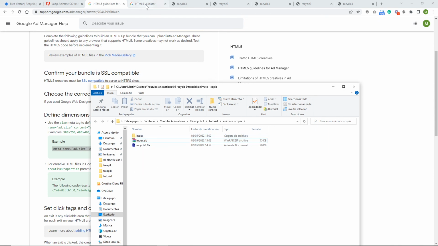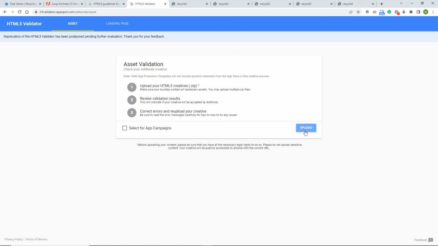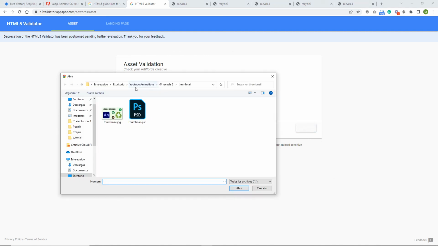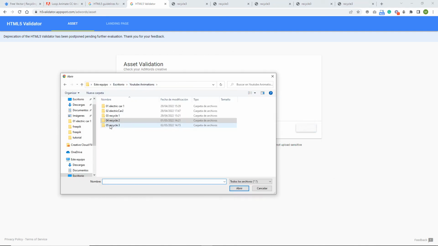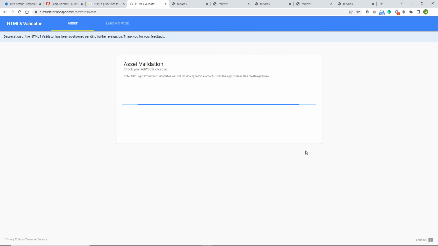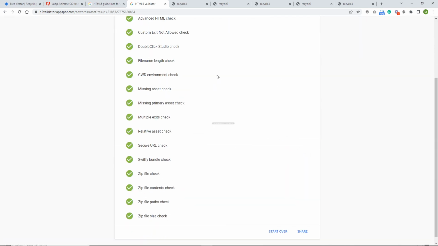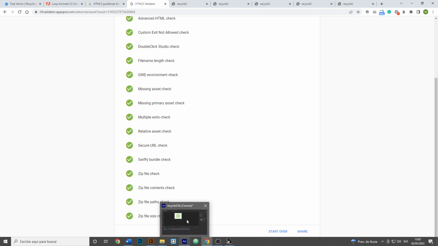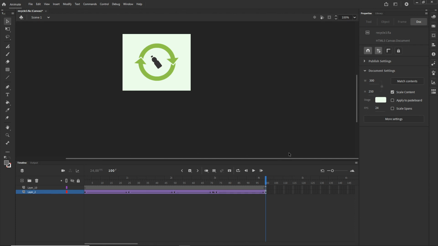And right now I will go to this HTML5 validator, I will hit upload, and I am going to go with my file, so it is in here, Animate copy, and I'm going to put this in here. And if everything works fine, I'm going to have everything green. It is, so this should right now work in Google Ads. So yeah, basically this is it.